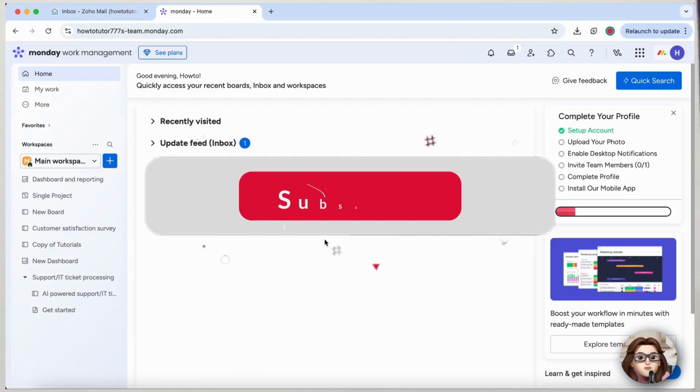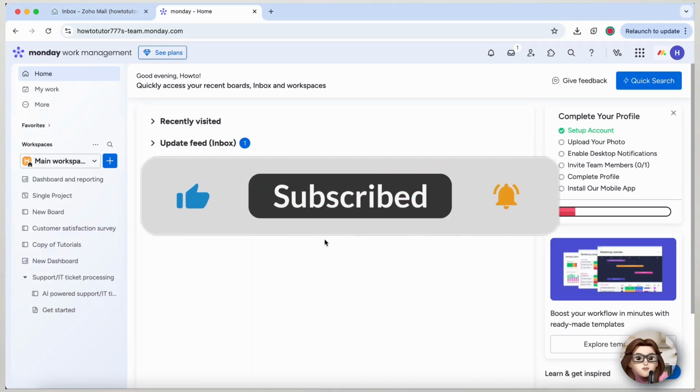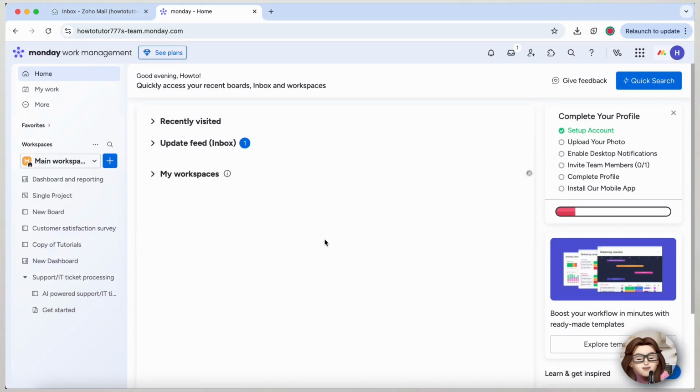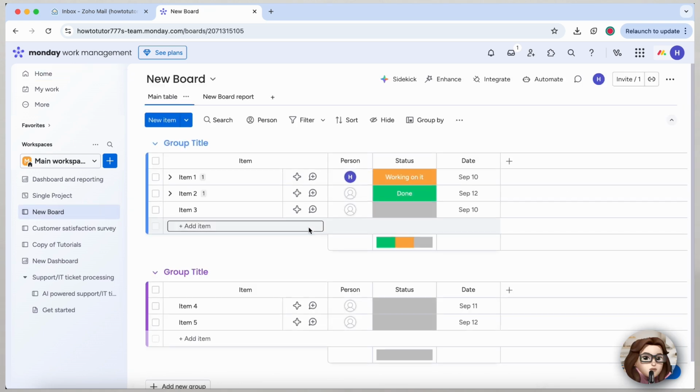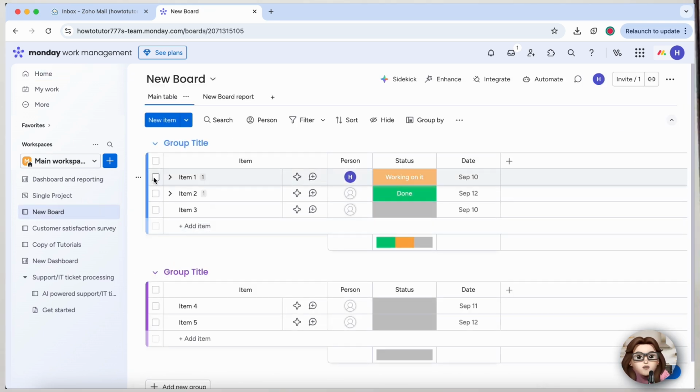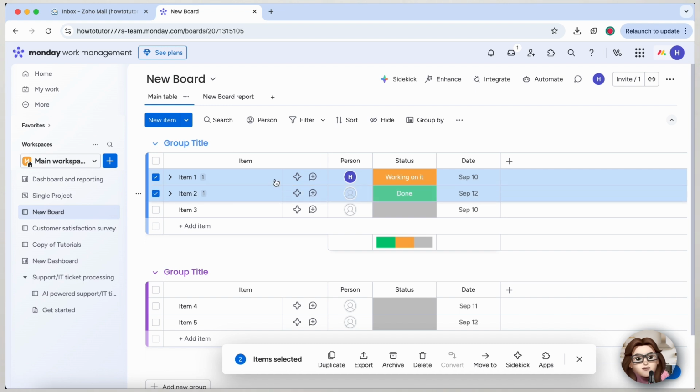Today's video, I'll show you how to export data from monday.com so you can back it up or use it for further analysis. First, log into your monday.com account and open the board you want to export. Once inside, you can either select specific items using the checkboxes or leave it as is to export everything.